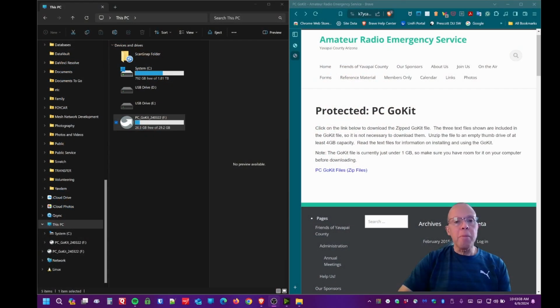All right, so I've got my flash drive inserted into my laptop, and as you can see, it's showing up on my desktop here. This version is one prior to the release I'm going to download and install today, so that's what you have to have on your GoKit in order to make this process work.